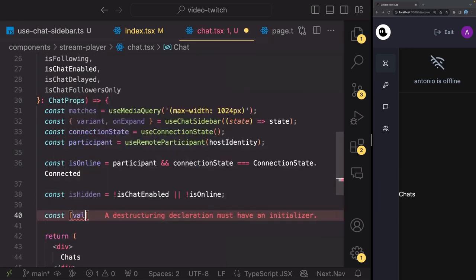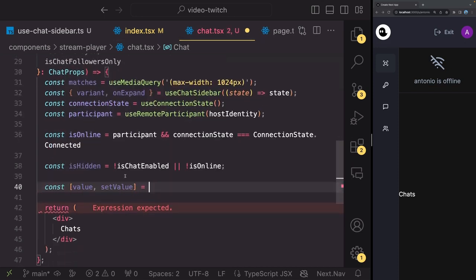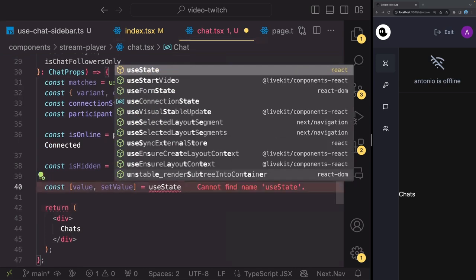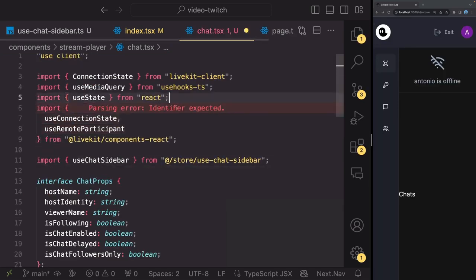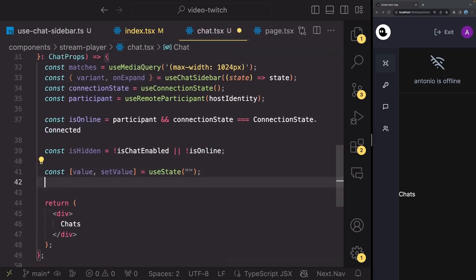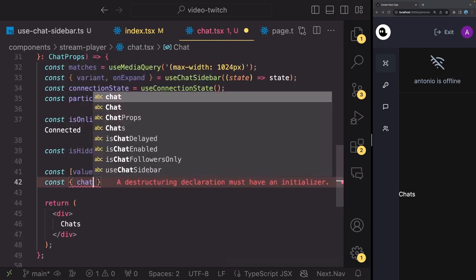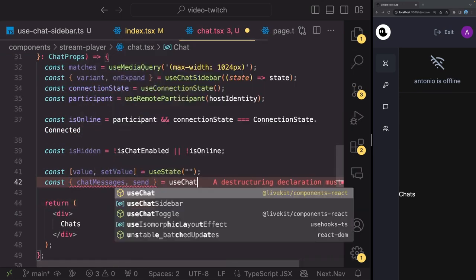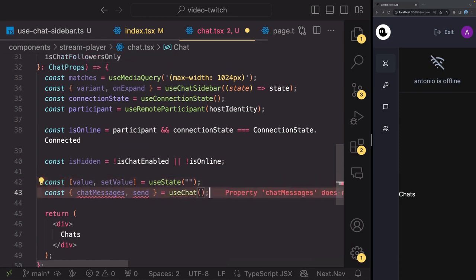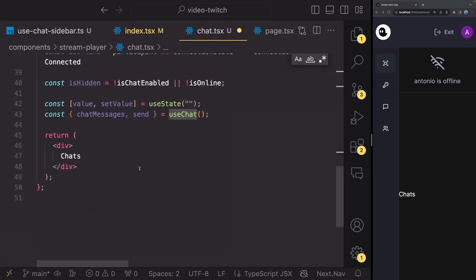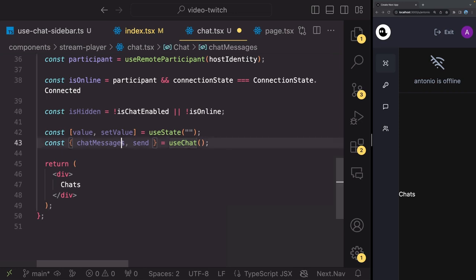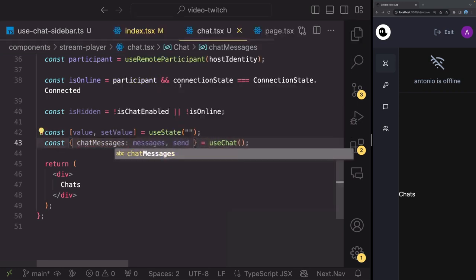And now I'm going to go ahead and prepare some items from our form, right? Because we're going to have a form to send messages. So value and setValue come from useState, which you can import from React. So just make sure you do the import useState from React like this. And now let's go ahead and import chatMessages and send from useChat from @livekit/components-react, right? So this is going to be using webhooks. Right here, useChat from LiveKit components React. It's going to use webhooks for this specific chat room. And let's go ahead and remap this chatMessages to messages like that.